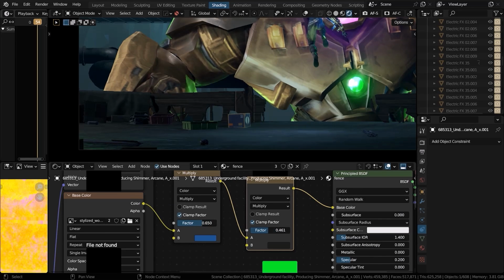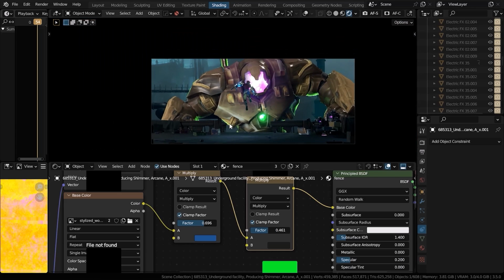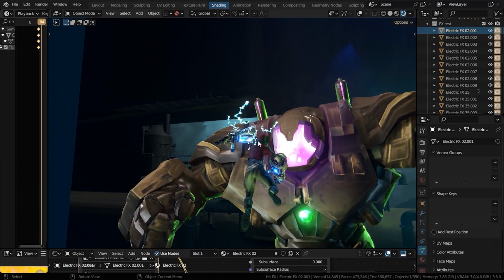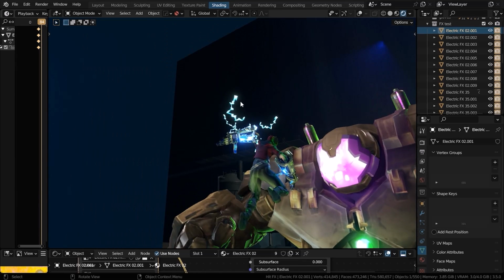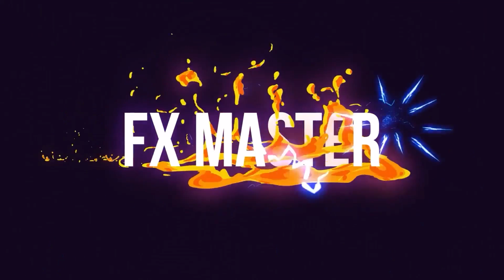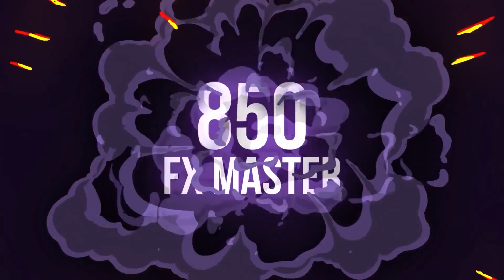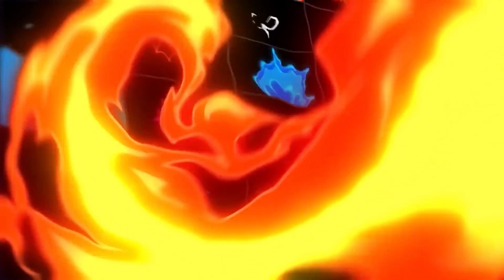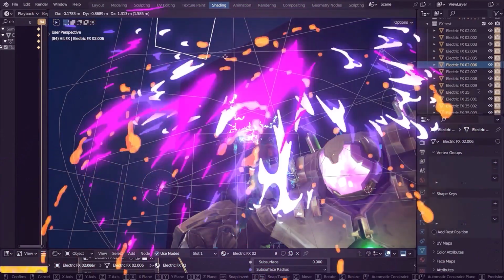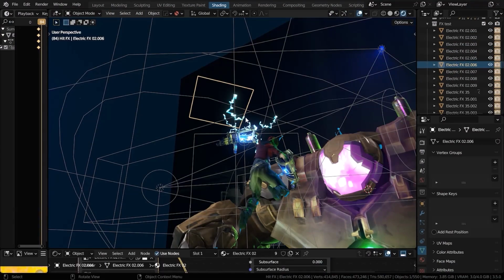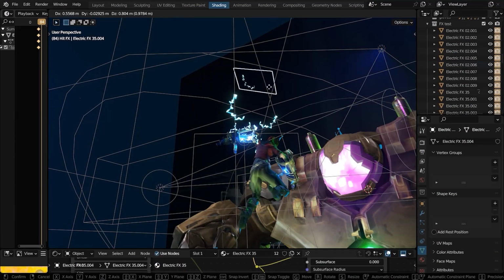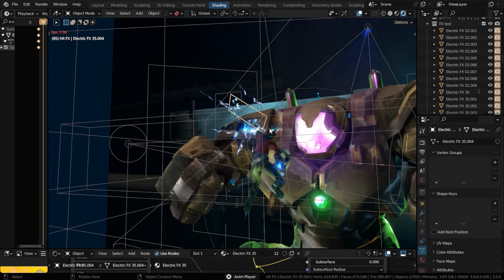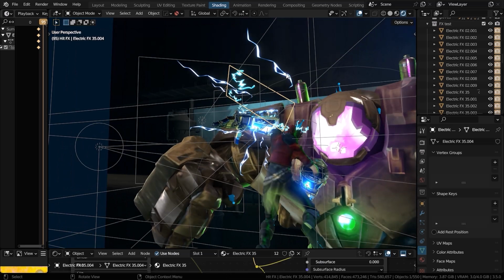The final step is adding the electricity effect, and of course the hit effect for after the punch. For these effects I use this pack from FX Masters called Cartoon Action Elements. Well, this pack is for After Effects, so I rendered them in After Effects and then imported the footages back into Blender. After that I just placed them by hand wherever I saw fit. It was that easy. And with that, the scene is done and ready to be rendered.